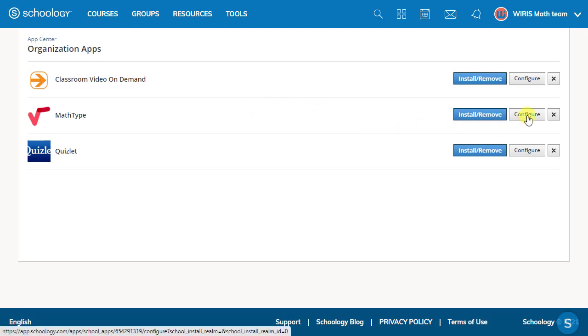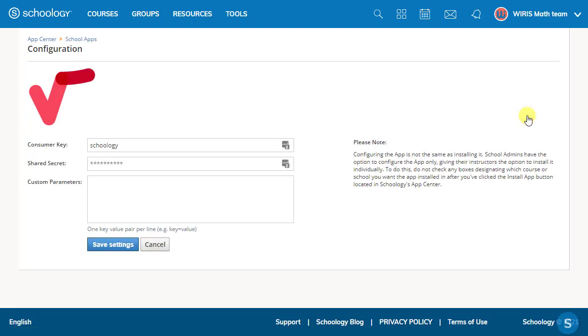Before the activation, though, we have to configure some settings, so click the Configure button. We'll need to fill out the fields Consumer Key and Shared Secret. In the first blank, you see Schoology is already entered. In the second blank for Shared Secret, type LTI in all caps. It's important to do this in order for the app to be correctly installed.